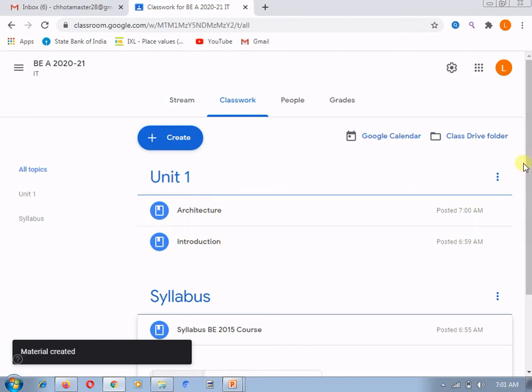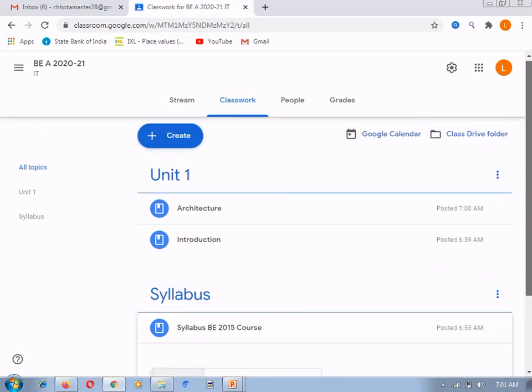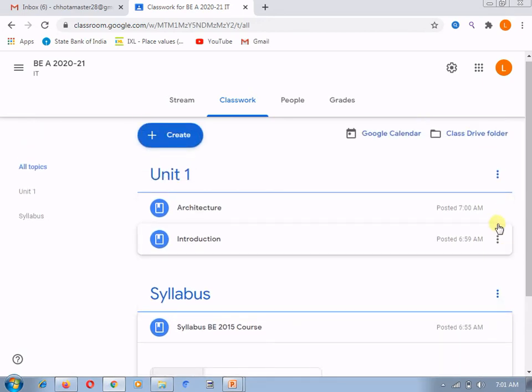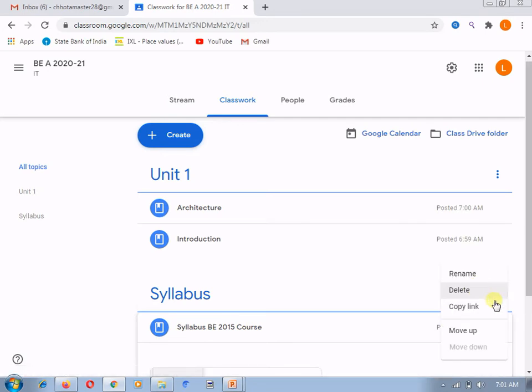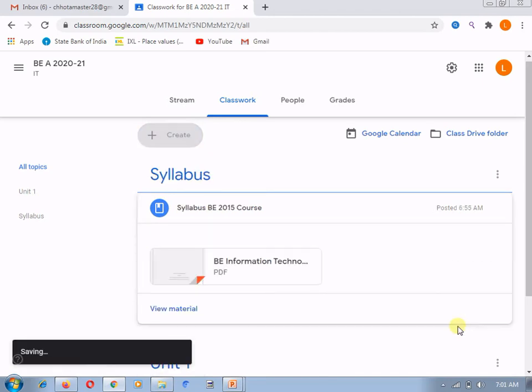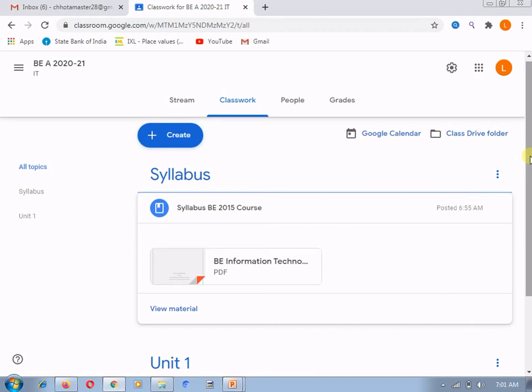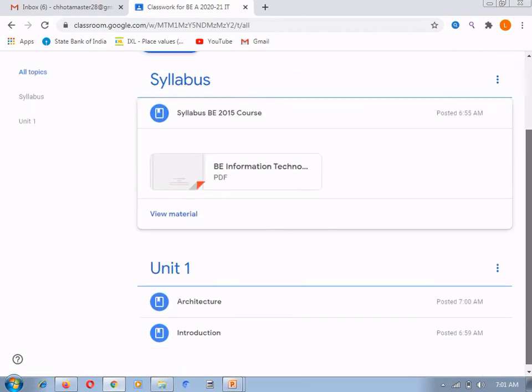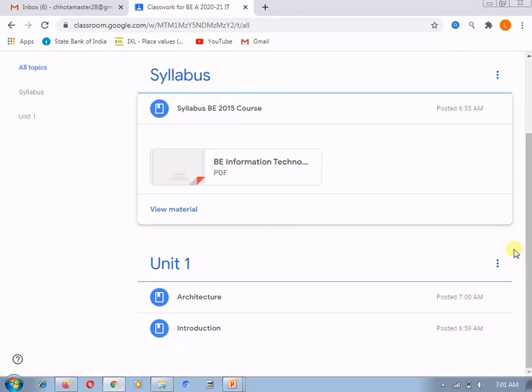Now suppose you think that the syllabus should appear first. To move the syllabus to the upper position, if multiple things are uploaded by you, you can rearrange them. Here you can see that you can rename the topic, delete the topic, copy the link and provide it directly, or move it up. After moving it up, it will be the first topic, then unit 1, after that unit 2.